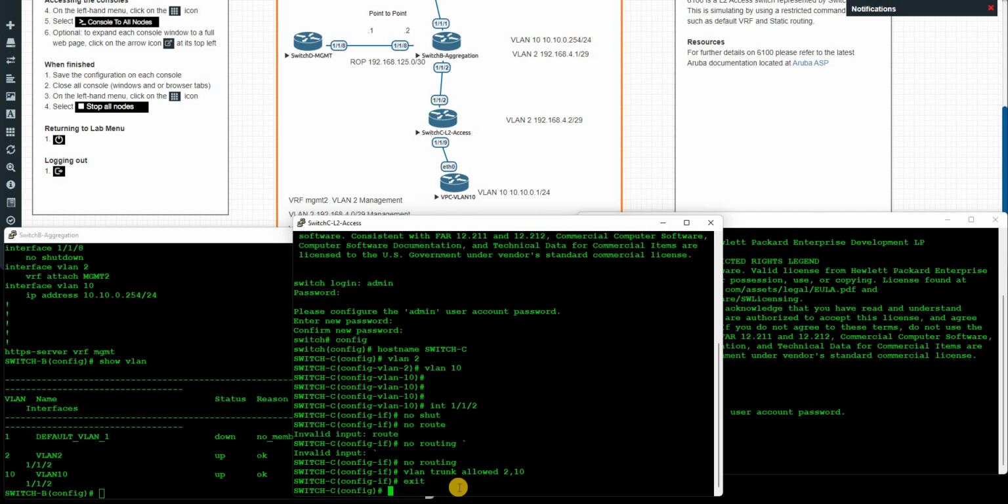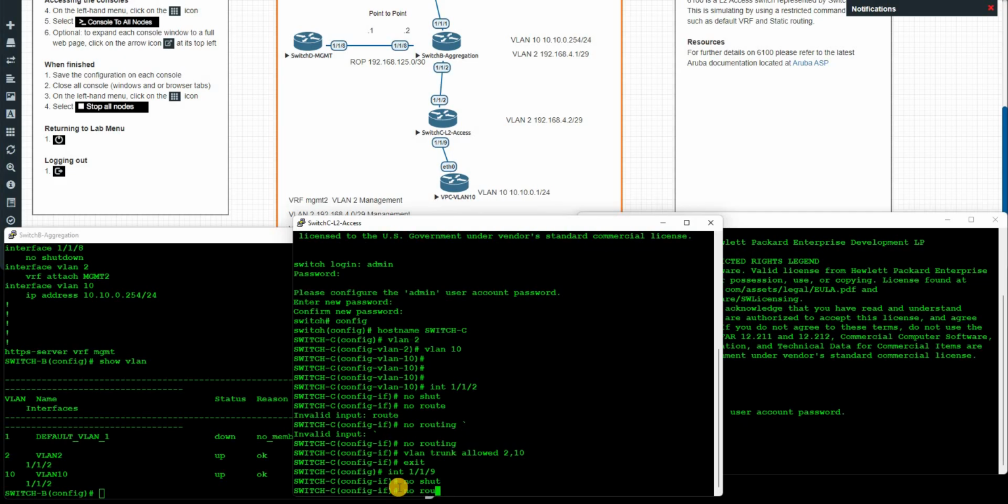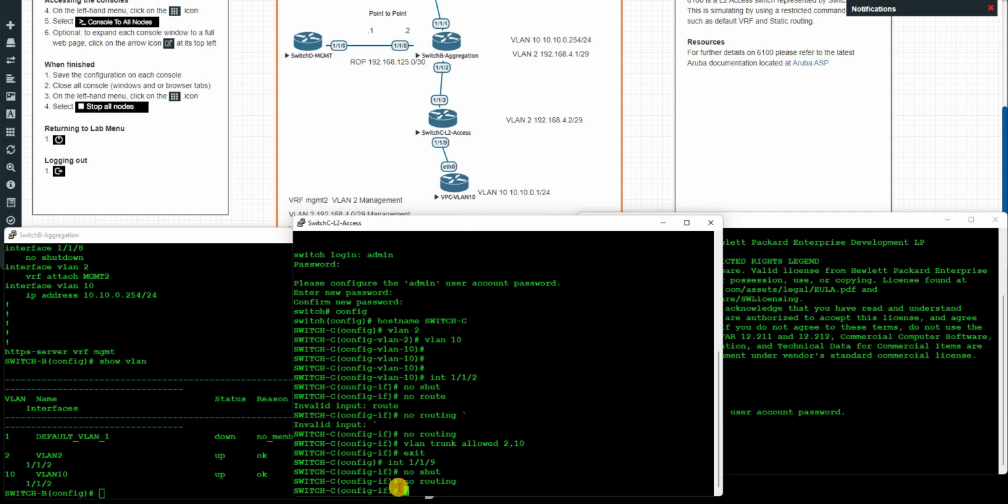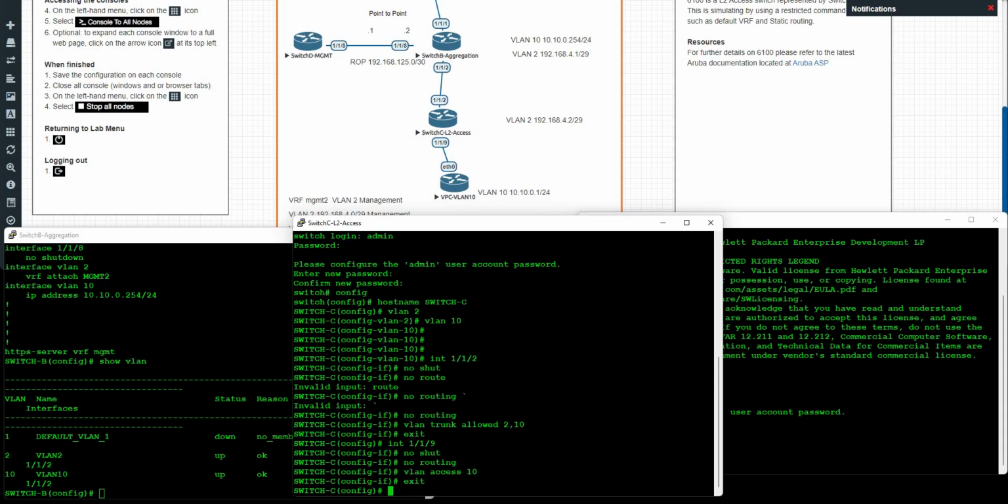All right, cool. So now we're going to say, hey, that port over here, 1/1/9, well, that goes to that virtual PC, and that needs to be an access port. Great. We're going to configure it. Here we go. So we're going to do an interface 1/1/9. Hit enter. So we're in that interface. We say no shut, no routing, and then we say VLAN access 10. Exit. Easy as it could be.